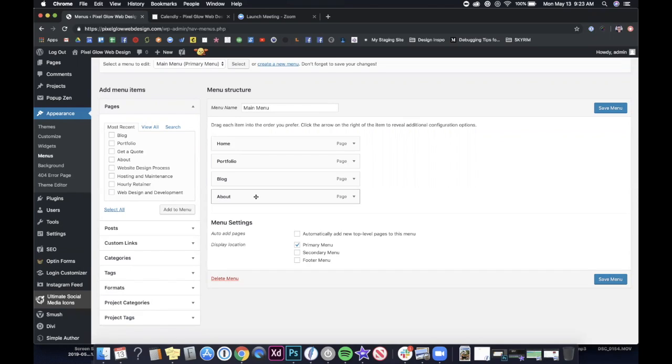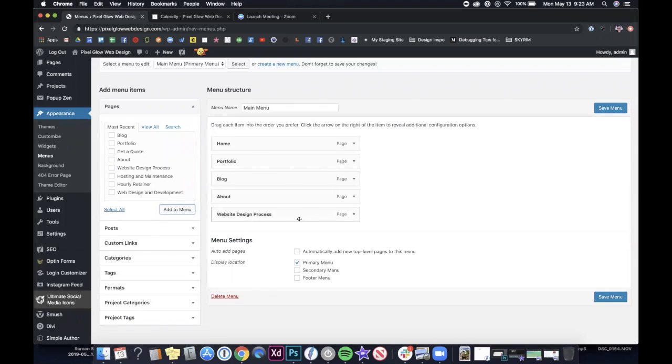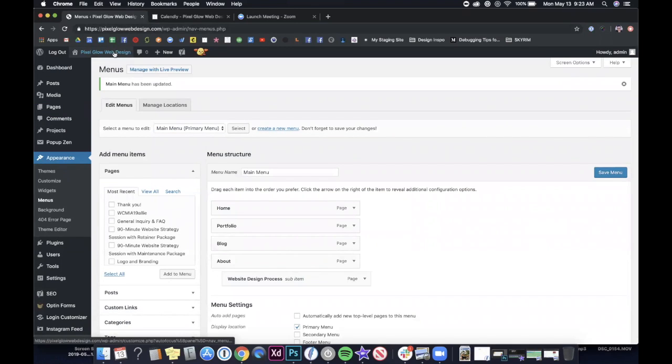And what nesting basically is, is putting one link inside of another. So for example, let's see, what's a good example? We'll just, for the sake of argument, add another page to the menu. And if I want to stack this website design process page inside of about, all I have to do is drag it. And if you can see, the little dotted area shifts over one spot. And so I can save that.